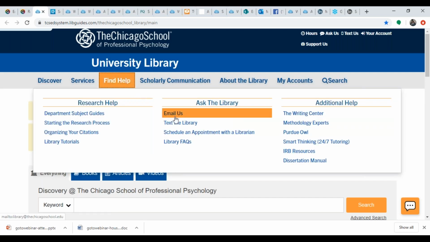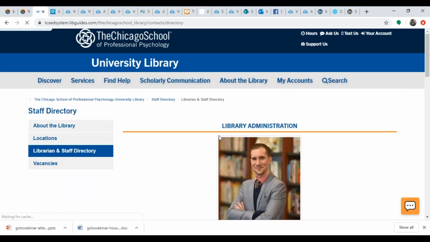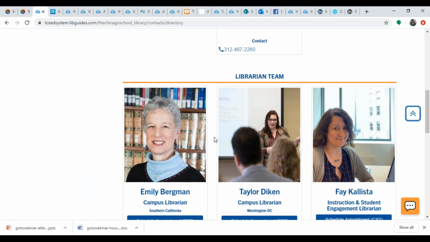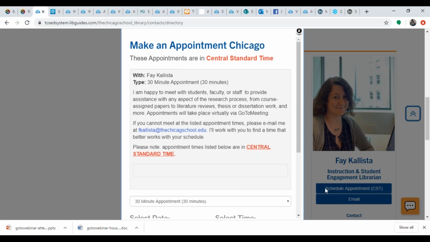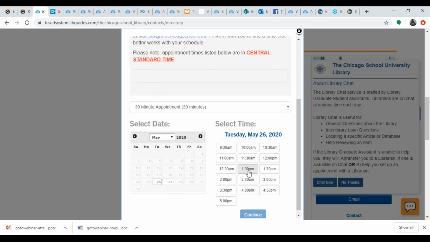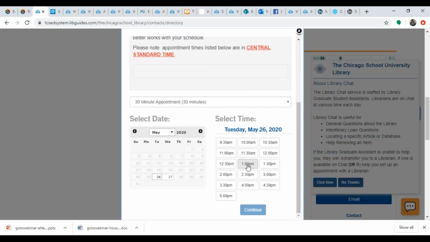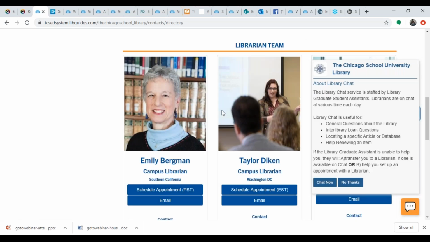So there's our email, you can text, schedule an appointment with a librarian. This is really fantastic because all of our schedules are right there. So you can click on the calendar and then choose a time to meet. And then that time is reserved just for you. And you'll get a link to GoToMeeting. So it's really convenient.